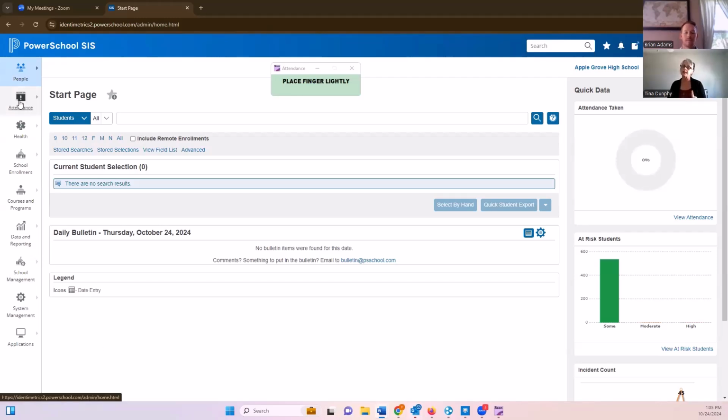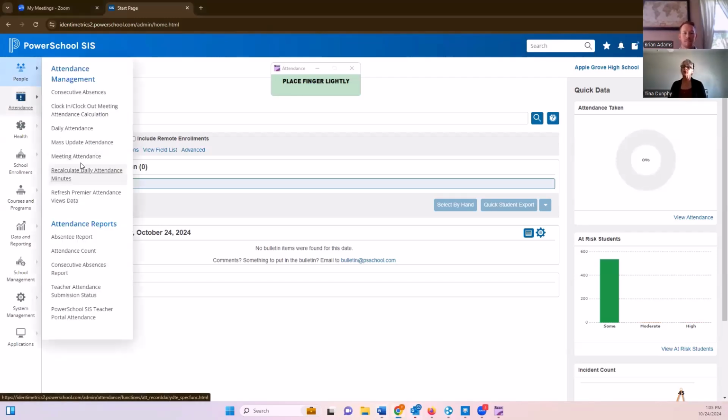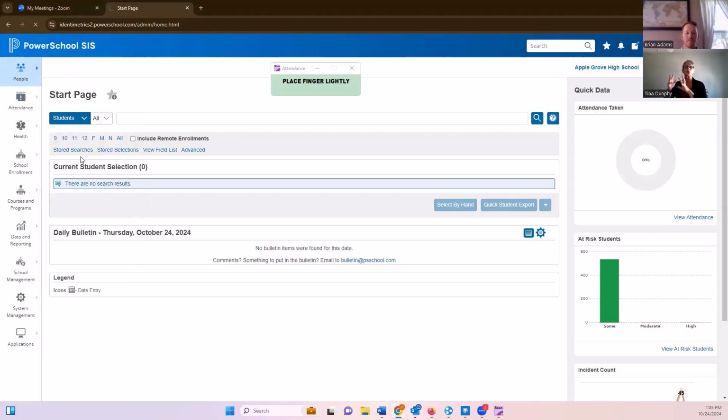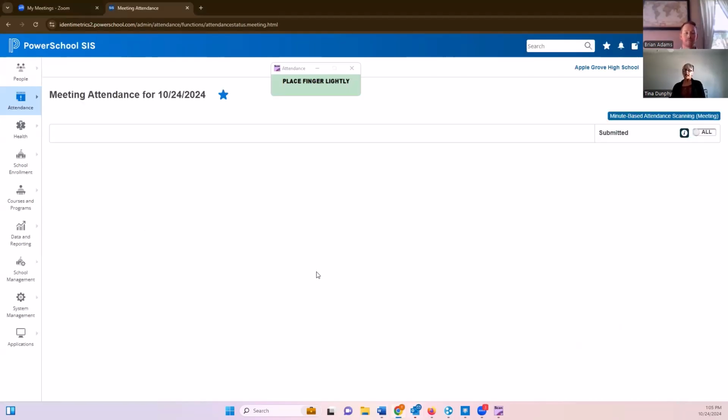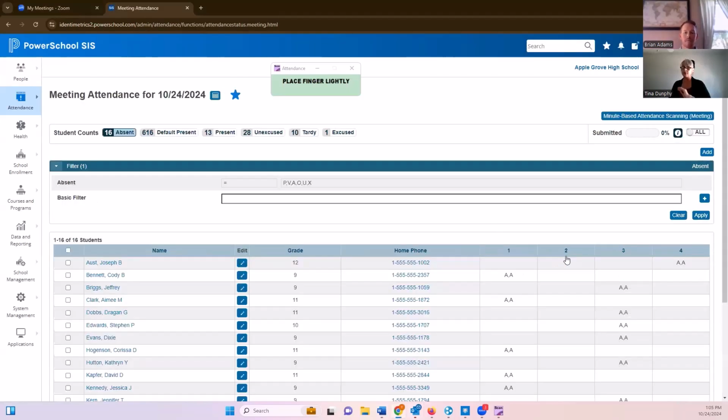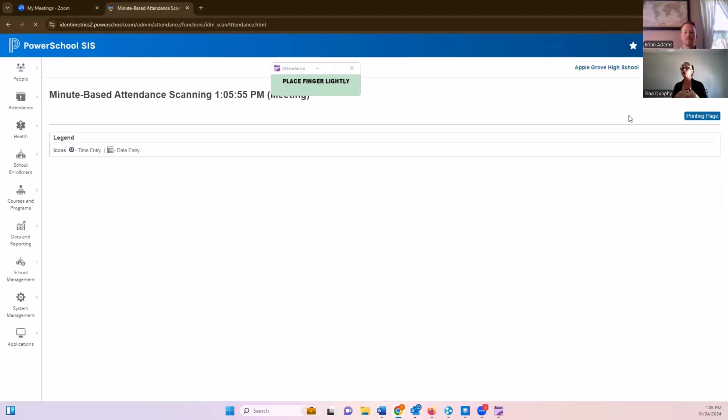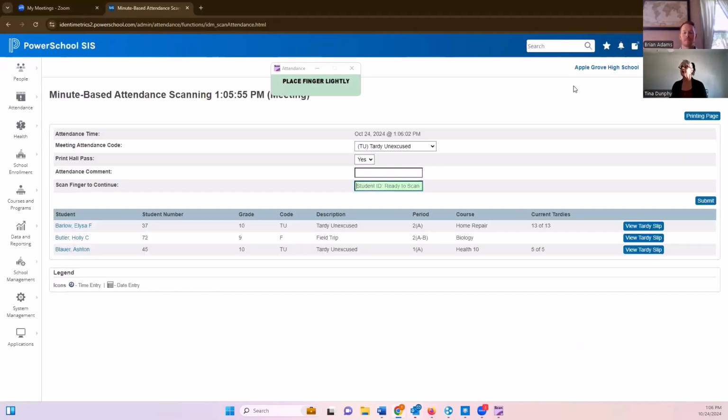So I'm going to choose attendance on the left side. I'm going to choose meeting attendance. With the new user interface, you can favorite that meeting attendance if it makes it easier to get there. And once we've made those selections, the plugin provides a link. And the link is going to bring us to the page that needs to be open when you're ready to record attendance. Let me move this little guy over here.